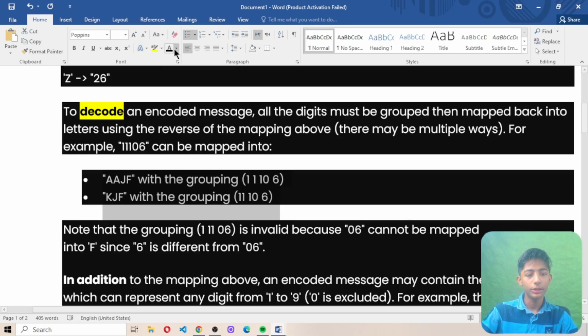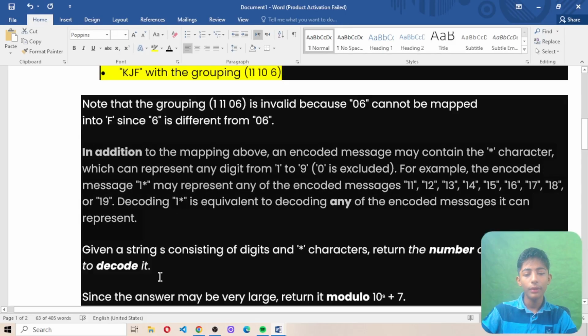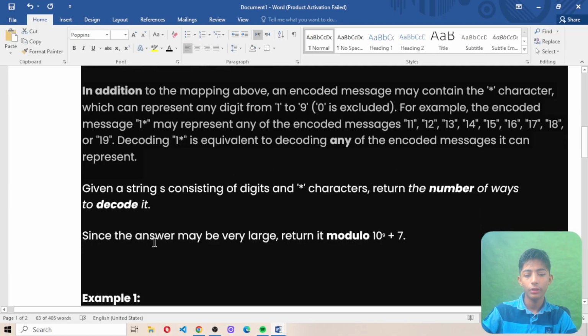There are two points highlighted. Note that the grouping 1 1 06 is invalid because 06 cannot be mapped into F, since 6 is different from 06. In addition to the mapping above, an encoded message may contain the star character, which can represent any digit from 1 to 9. 0 is excluded. For example, the encoded message 1 star may represent any of the encoded messages 11, 12, 13, 14, 15, 16, 17, 18, or 19.